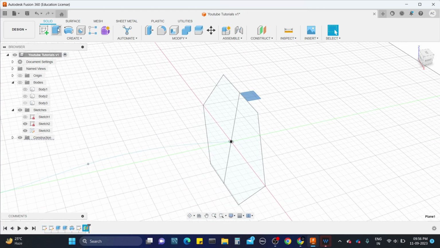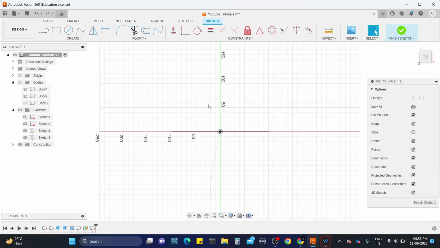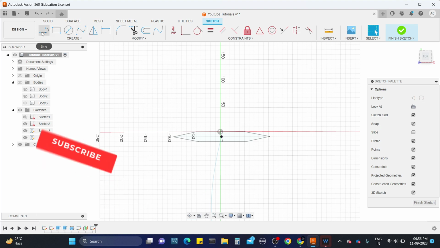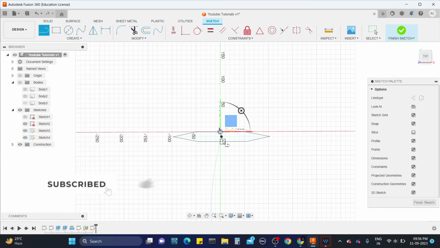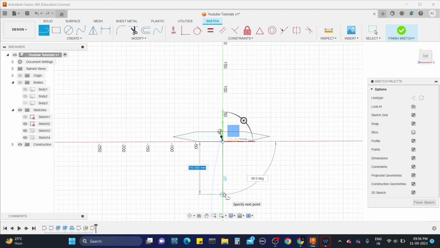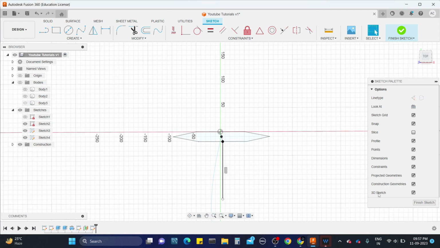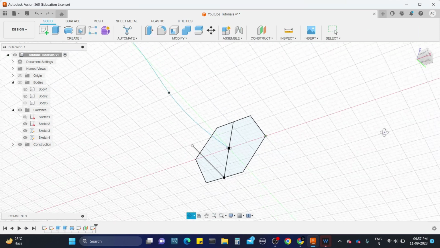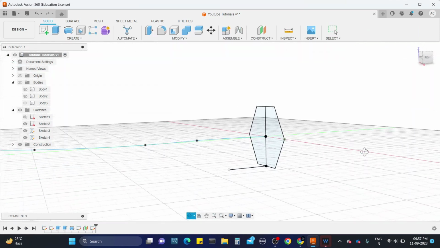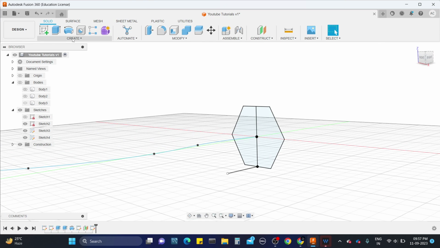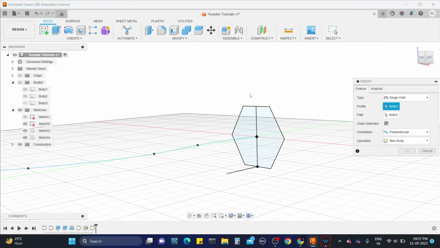So I'm clicking on the plane and I'll sketch. I'm going to add a guide to it. So what should the guide be? Just for example, I'm drawing a straight line for this now and finishing the sketch. Now let's see how it works. Selecting the sweep tool, selecting the profile and selecting the path.